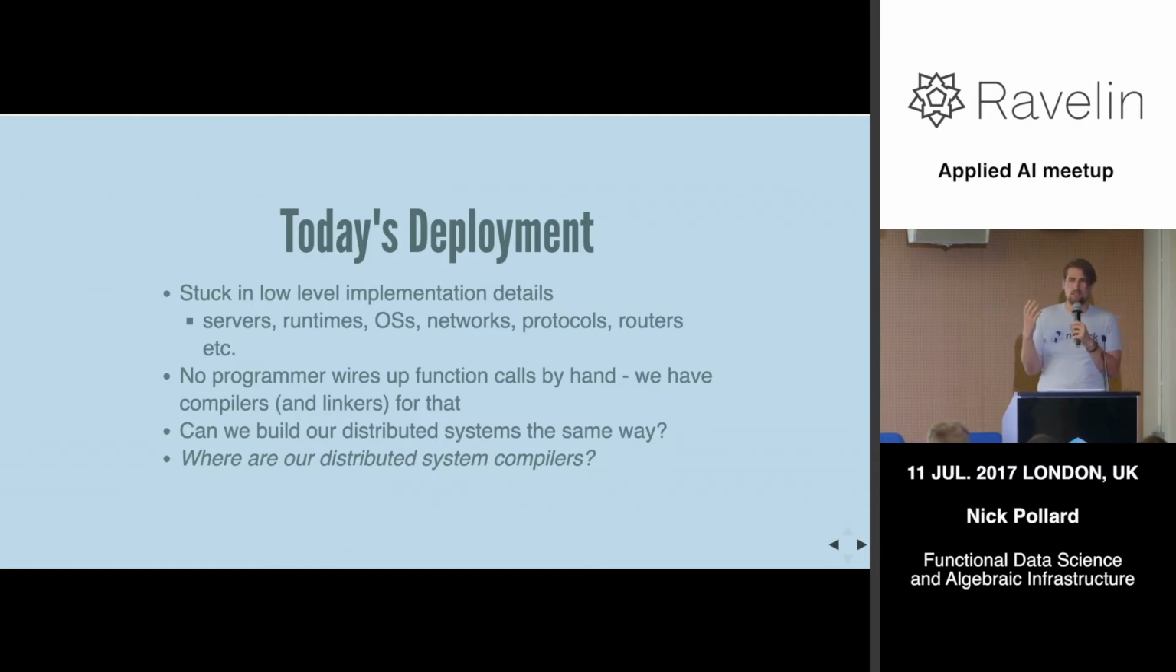Well, why can't we build distributed systems that way? Where are our distributed systems compilers? Right? This should be a solved problem.